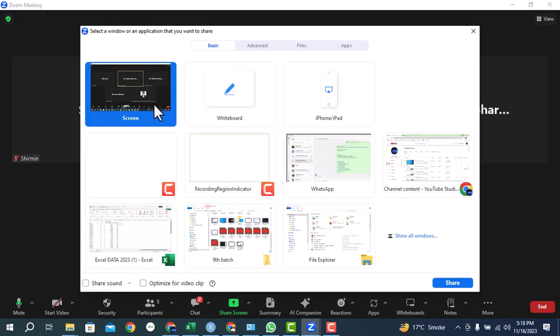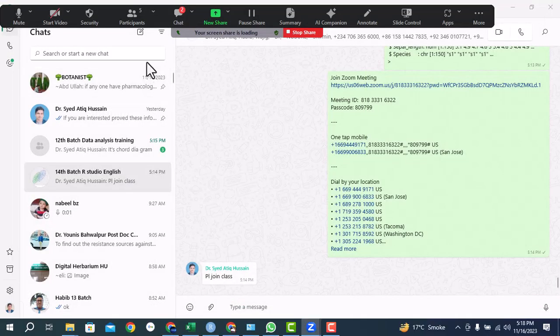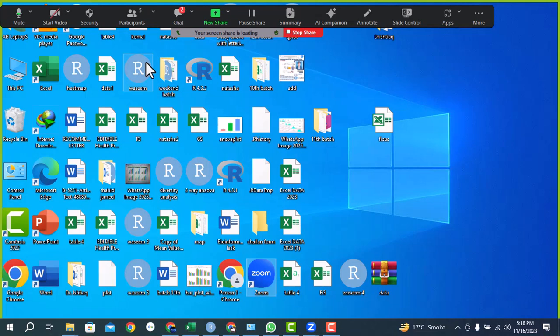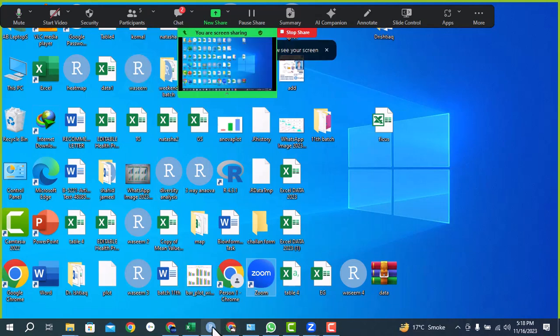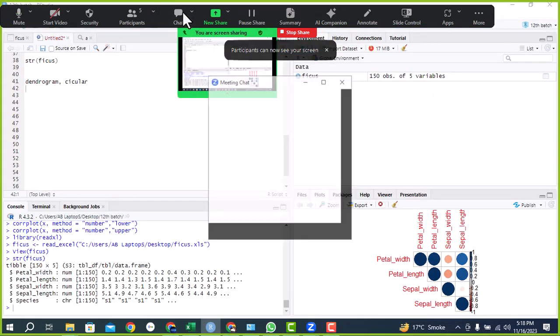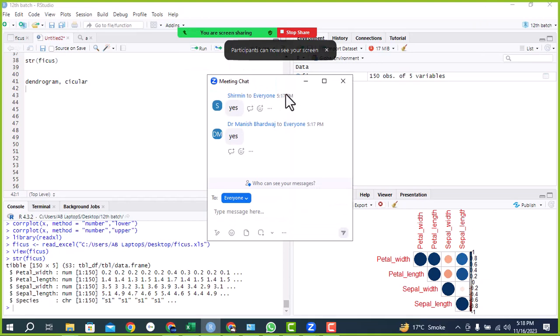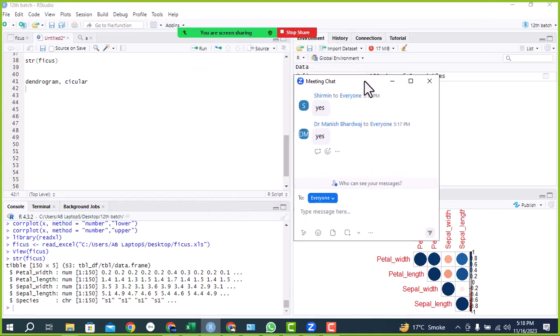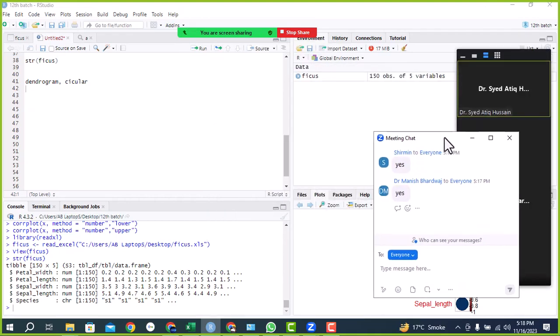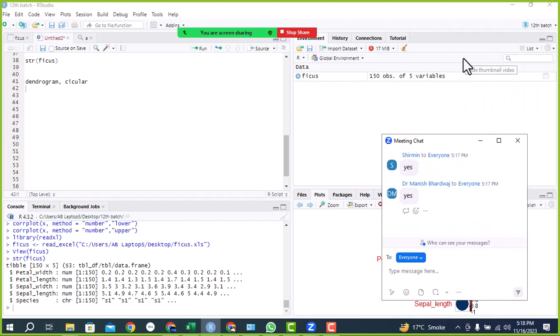So please open R Studio. First step today is please open R Studio. All participants, please open R Studio.